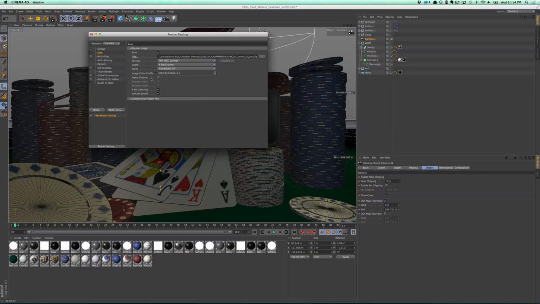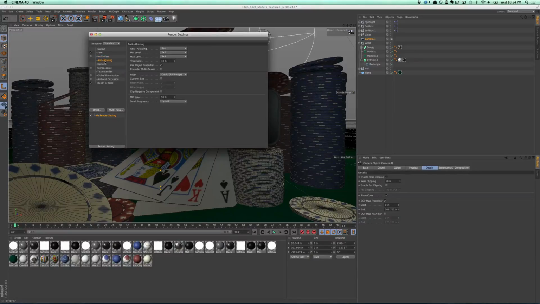Okay. And I'm going to do alpha channel. And I always check straight alpha as well. We're not doing multi-pass. Anti-aliasing is what's going to help with some of the fuzziness, so I'm going to up that to 2x2, 4x4. Here you can adjust things like your global brightness or your ray depth, things like that. Shadow, reflection, and transparency, leave all that the same.